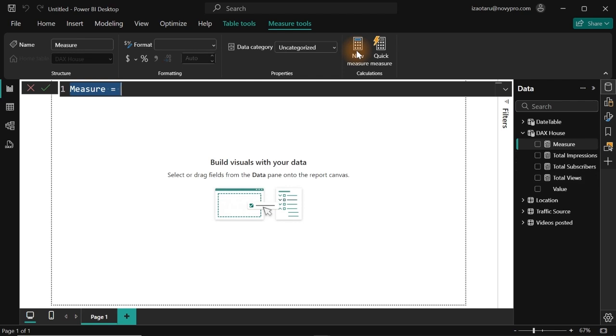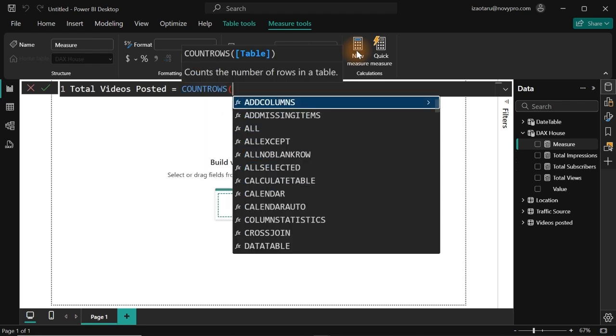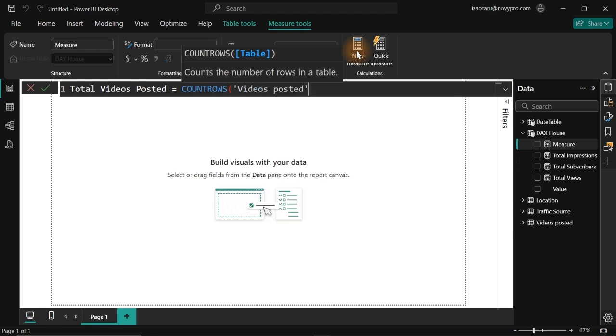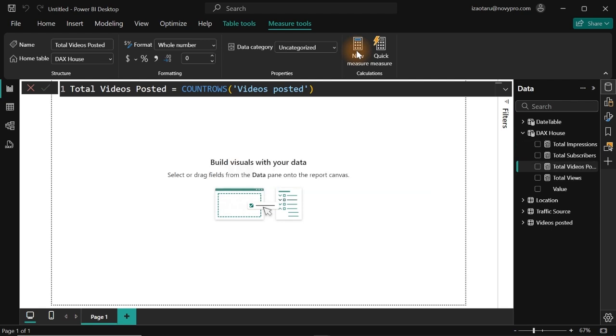We want to count how many videos we have posted over time, so we can do total videos posted, and we're going to use what I call count rows. With our count rows, we're counting the video posted table to count how many rows we have inside there. This will give us how many videos we've posted over time.